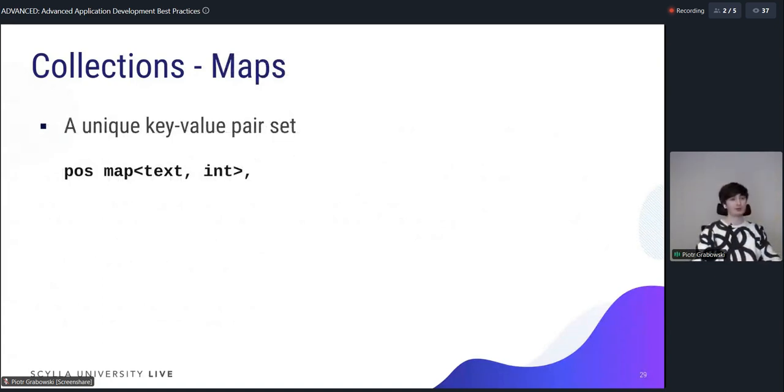Next, maybe the most powerful collection data type, are maps. And in other languages, in other databases, you could call them dictionaries. And they are a unique key value per set. So you have some set of keys, and each key has some particular value.